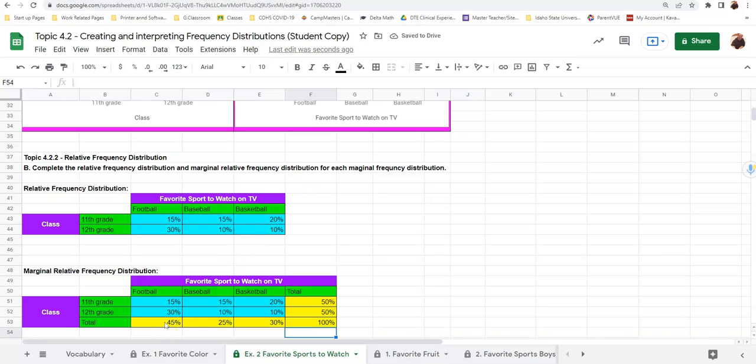Okay, so our new totals. 45% of the votes were for football. 25% of the votes were for baseball. 30% of the votes were for basketball. As for 11th and 12th grades, 50% was for each 11th and 12th grader. And then the grand total of 100%. And that's how you find your marginal relative frequency distribution.